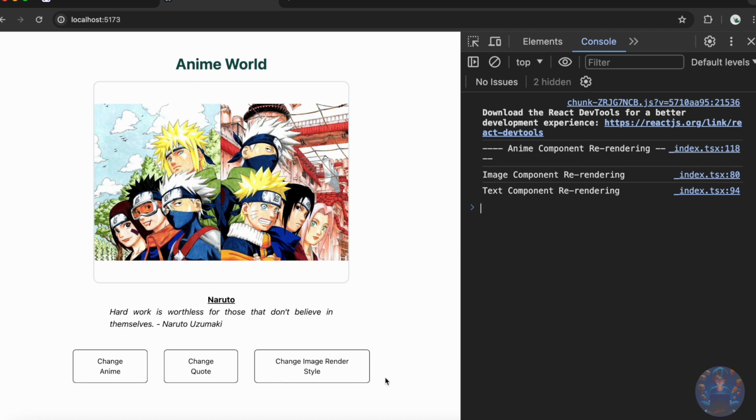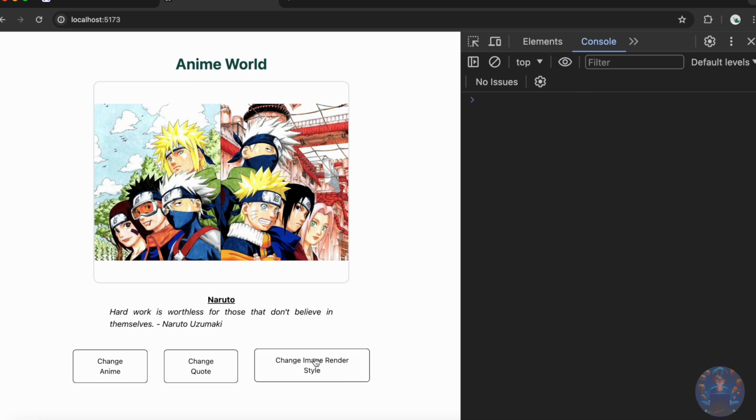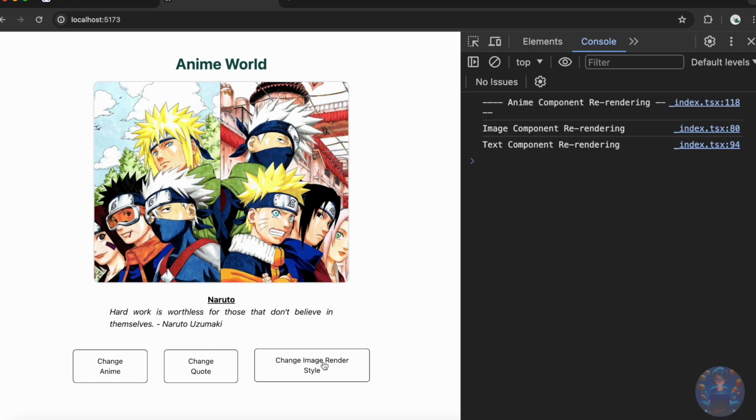Now let's try clicking on change image render style. What does this action button do? It just changes this fit property, right? And who's actually using this fit property? It's just the image component and not the text component. So ideally, when we click on this action button, we would want the parent component to render, which is very obvious because it has that state information, followed by the image component because it's the only component that requires it. So let me clear this console and I'll click on this action button.